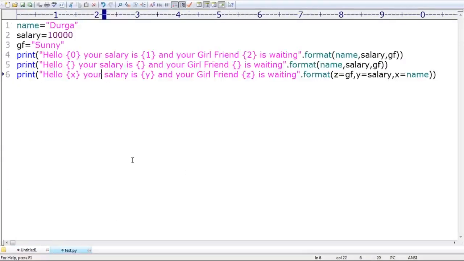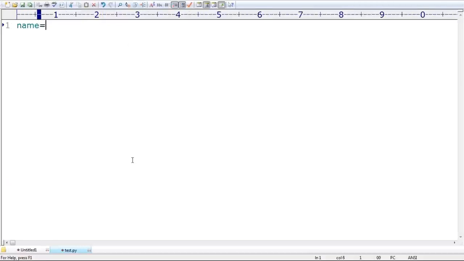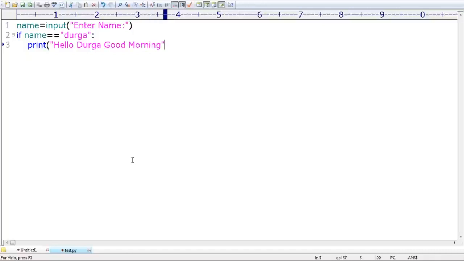Sir, now let me go for a small example. name is equal to input of, enter some name. Can you please enter the name like this? I'm taking, sir, if name is equal to Durga, colon, print of hello Durga, how are you? Something like this I'm taking. Or otherwise hello Durga, good morning, like I'm taking, sir.